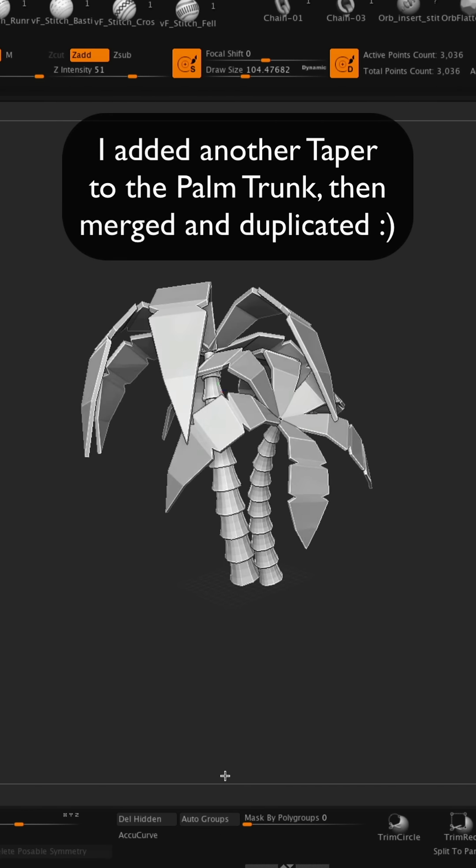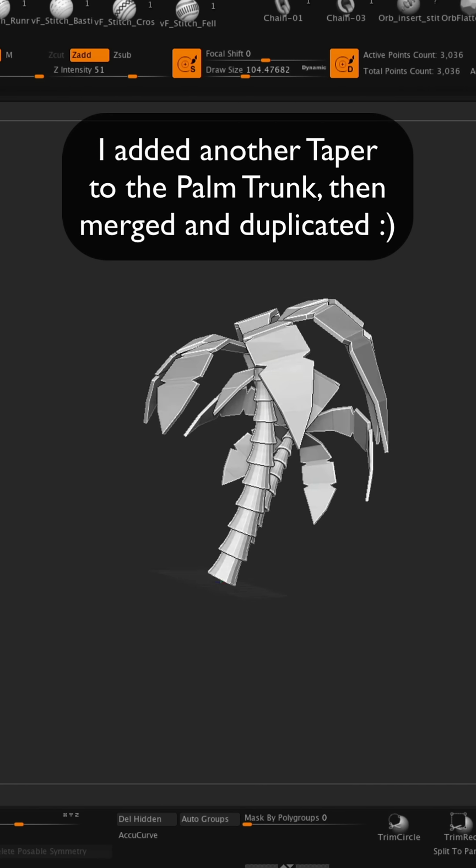All right, and here we are. Take a look. We have two cute little cartoon palm trees in ZBrush as a low poly asset.